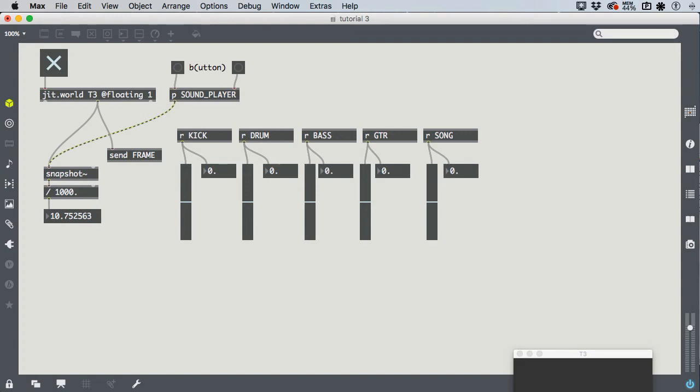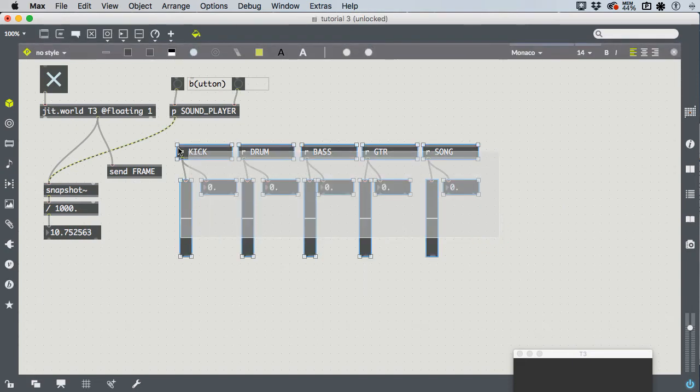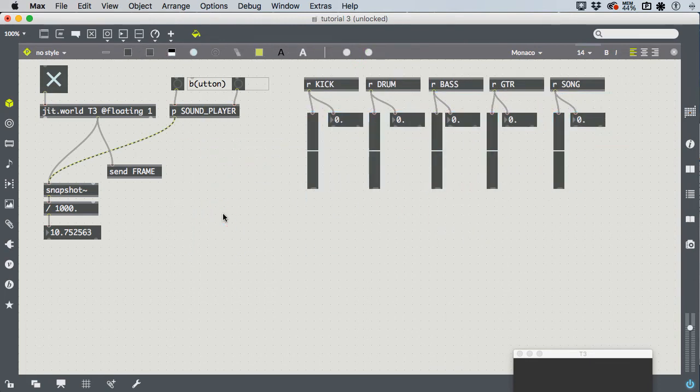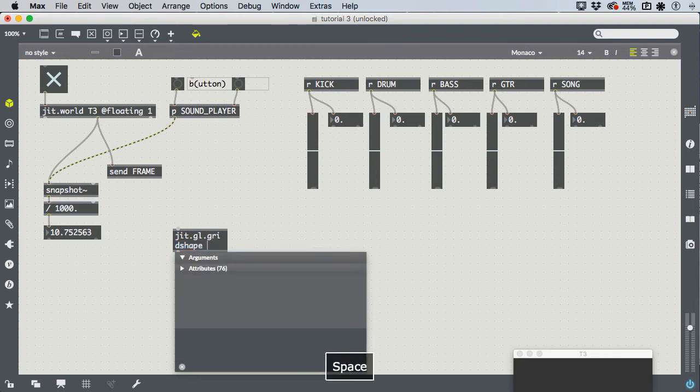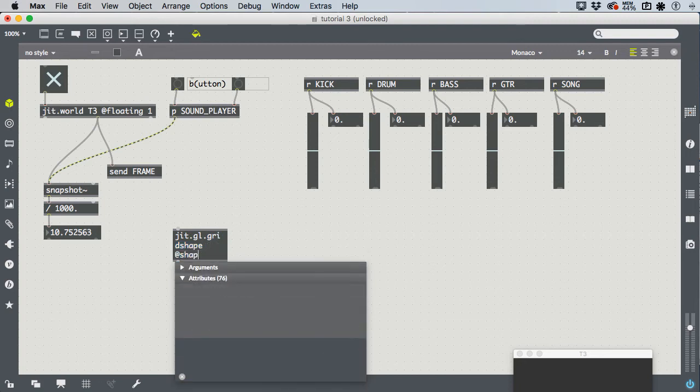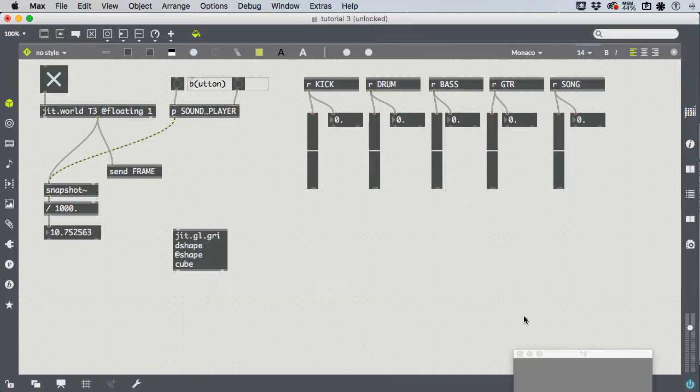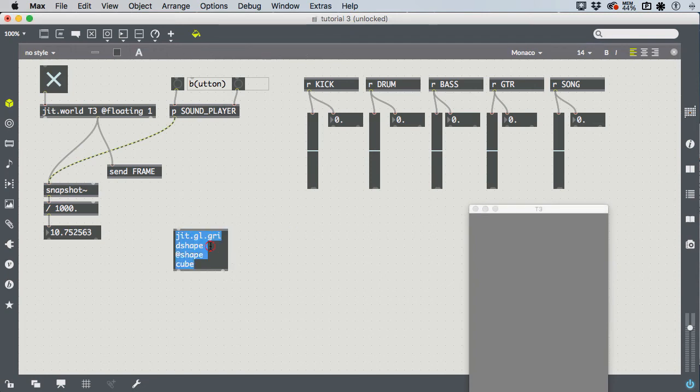So moving on from here, what are some things that we've looked at from the last class? Well, we looked at sine, cosine, and gate. So let's just take a quick look at those three things. We'll do a jit.gl.gridshape, shape of cube. And we want to make sure it's in our world.